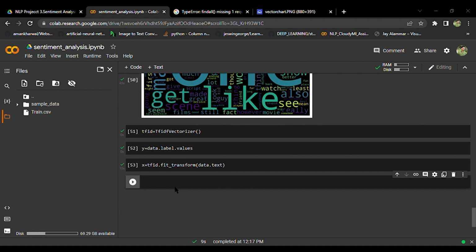After transforming, we need to split our data into test and train. For the logistic regression, we need X and Y train and test data. In this, we will be taking 50% of the data for training and 50% for testing. So here we'll be importing from sklearn.model_selection, and we need to import train_test_split.